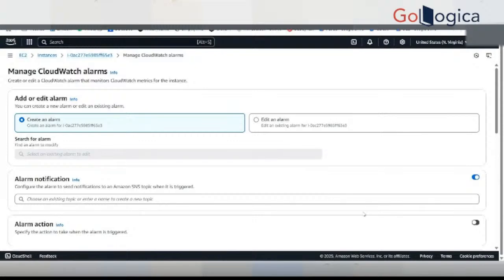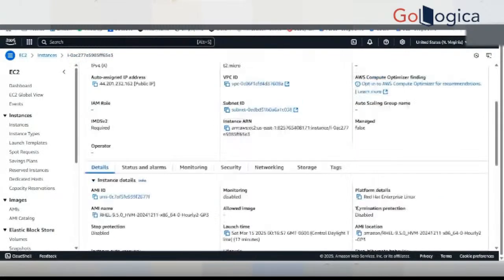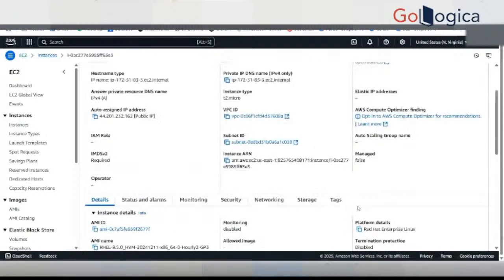Why is it not connecting? It's not reaching. Can I give you access once? You can restart it. Status and alarm.